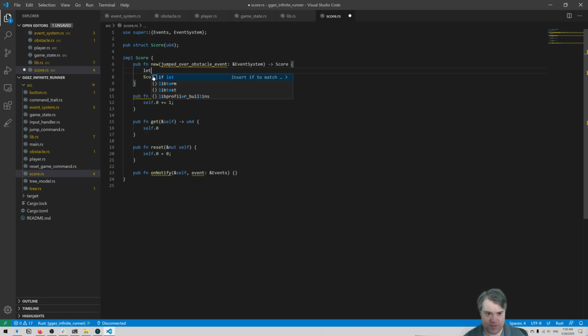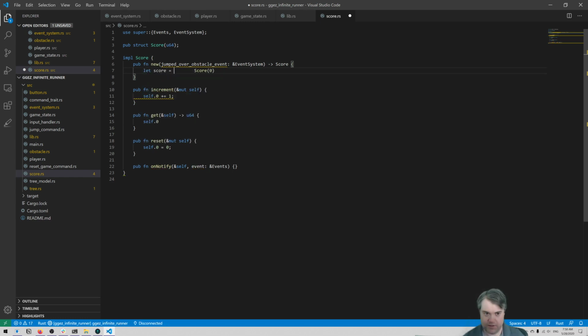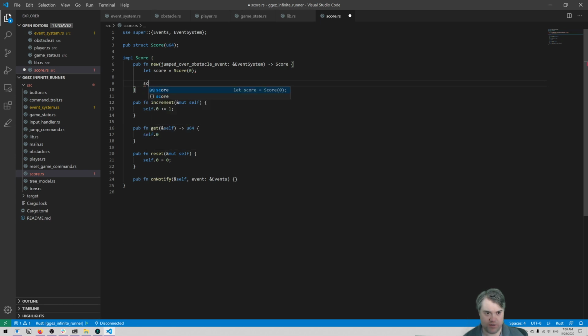That might be interesting. If I do something like let score equals, create a brand new score here. Now we're going to return score, so that will make that happy. Now if I have a register, so just a private, can this be a private function? I don't know. So register for event. I don't know if this needs to be, this might just be able to be self.